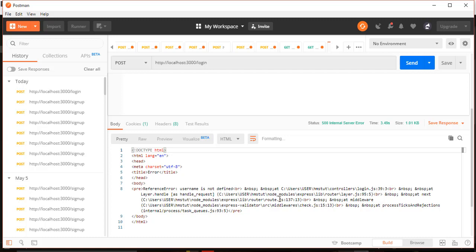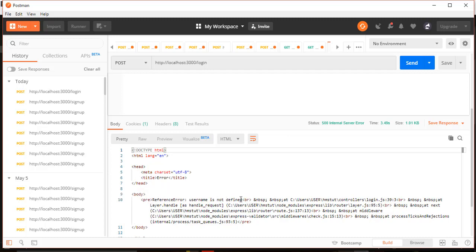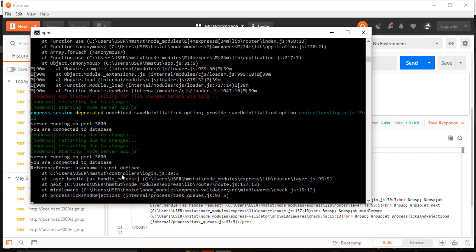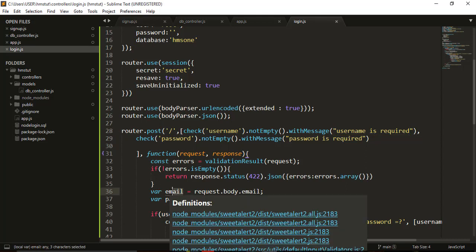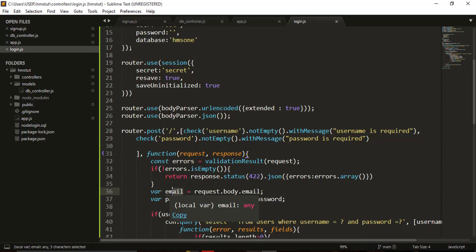So let's go and check that. Saying username is not defined at login.js 39. So let's go and look at that. Login 39, username is not defined. Oh, let me see. This place should be username, not password. This place should be username, not password. So sorry for that.